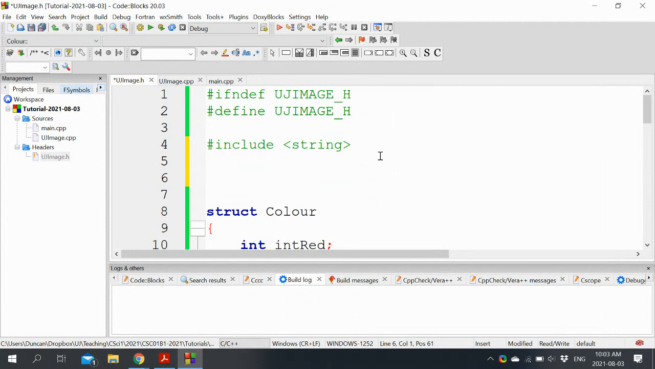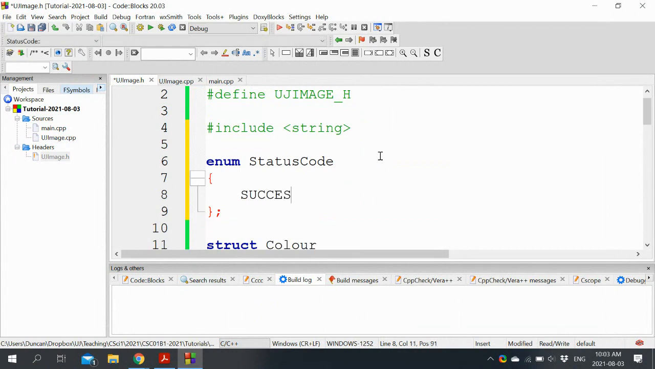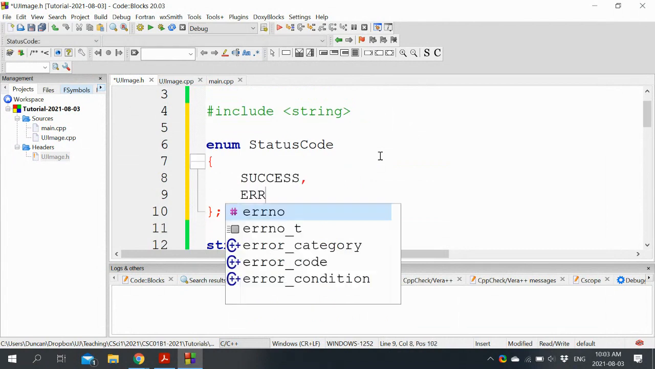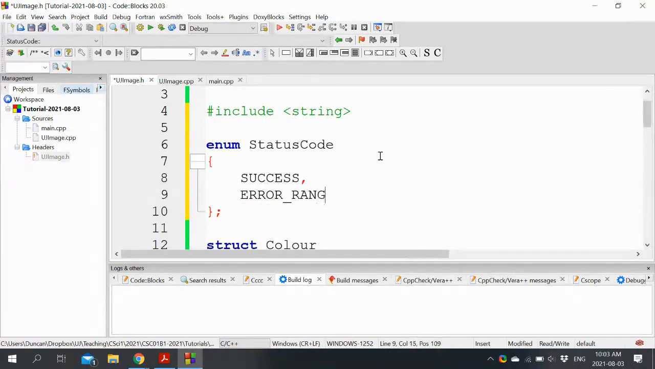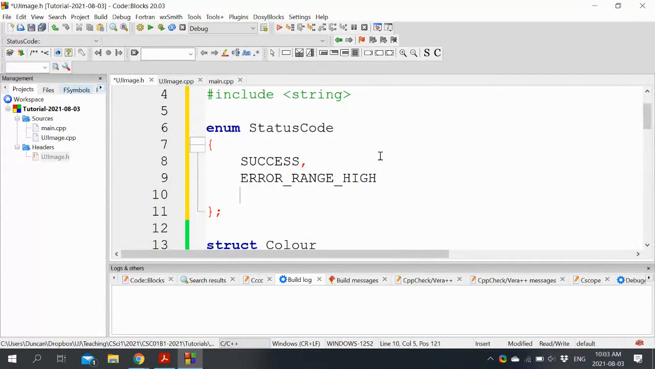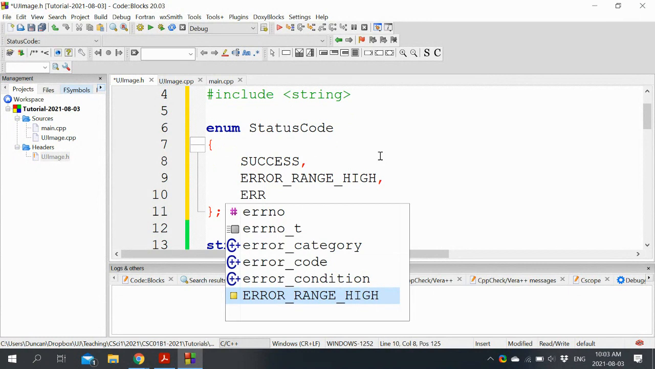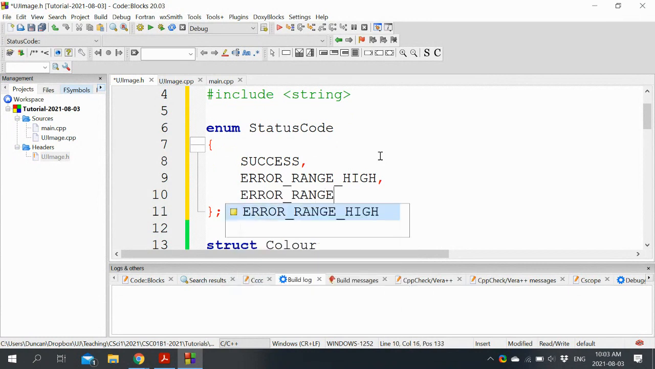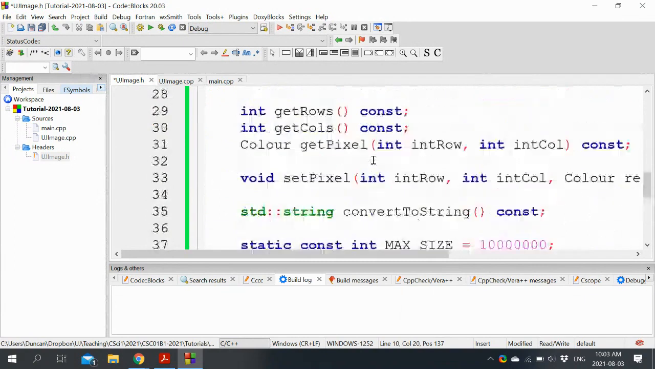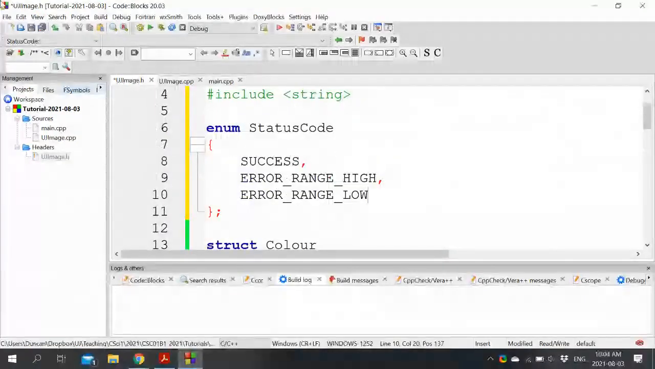I suppose one thing we could also add to our header files, we could have an enumeration for our status codes and success. And I guess our two range errors are likely. So if the range is too high, the value is out of range in the positive direction, or if the range is too low. Okay, did we set min size of 1?